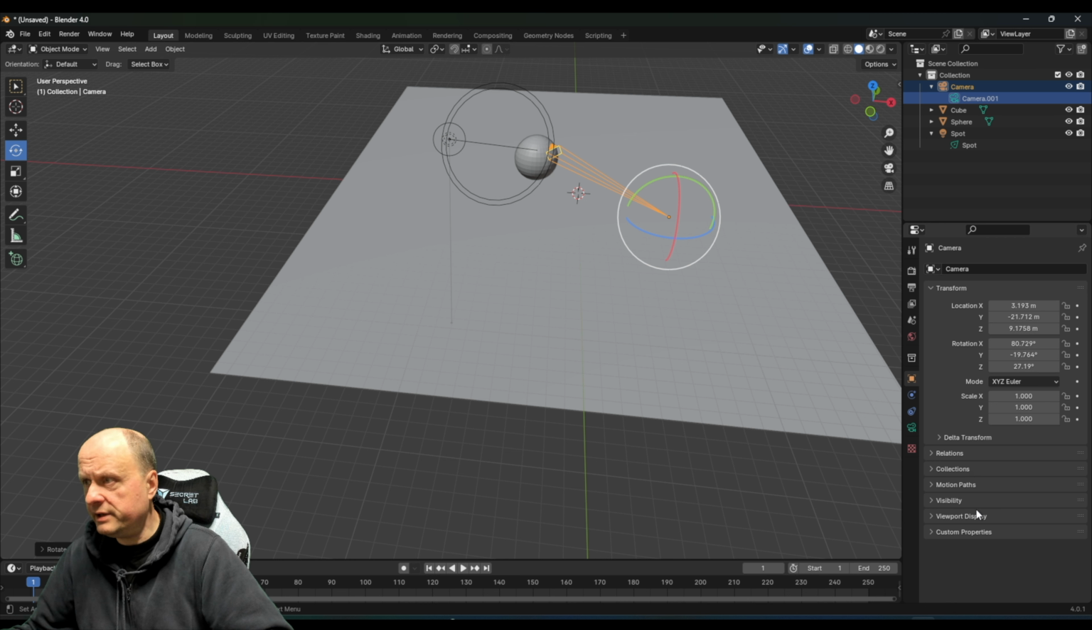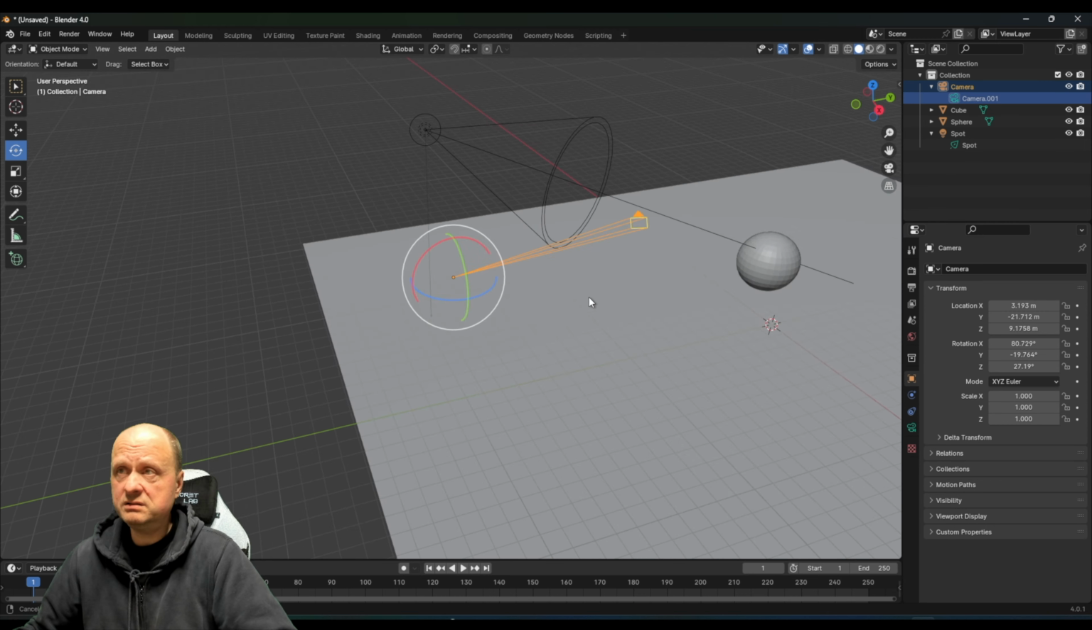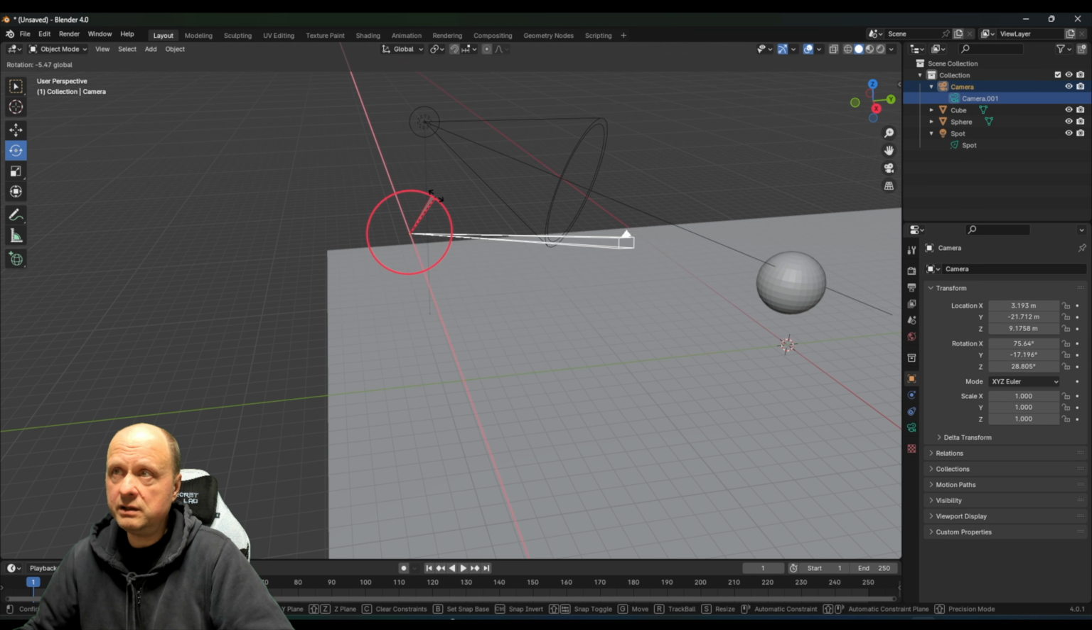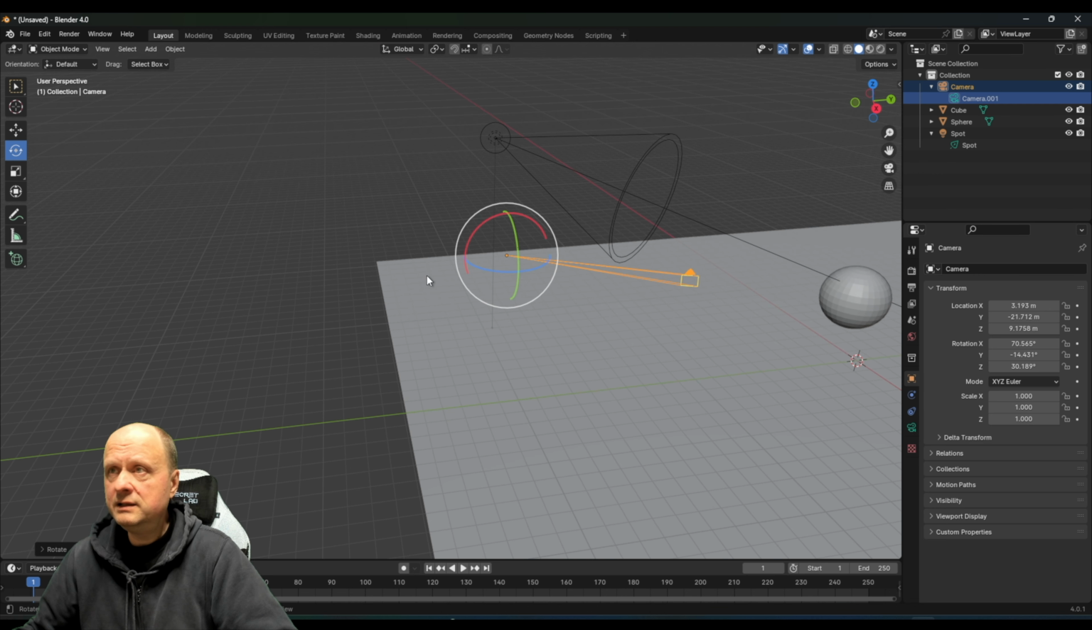Where's my camera parameters? Custom properties? No custom. Where's my camera? Where's my camera settings? Where's my field of view? Target distance and all this. Oh, okay. Oh, no, I'm not aiming at it right now. So I need to go down.